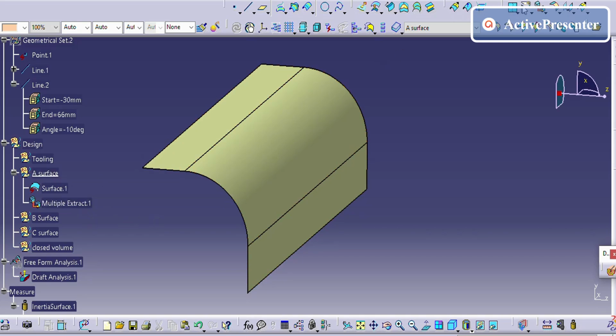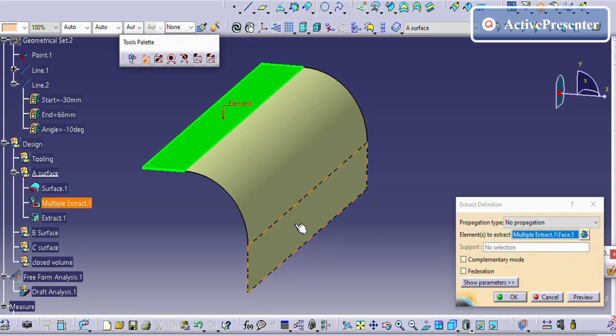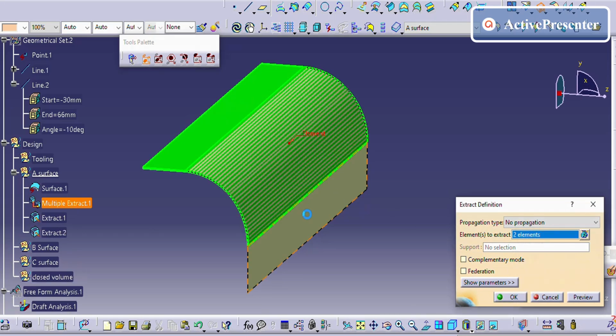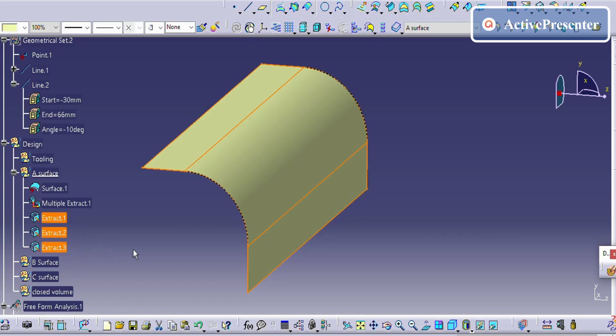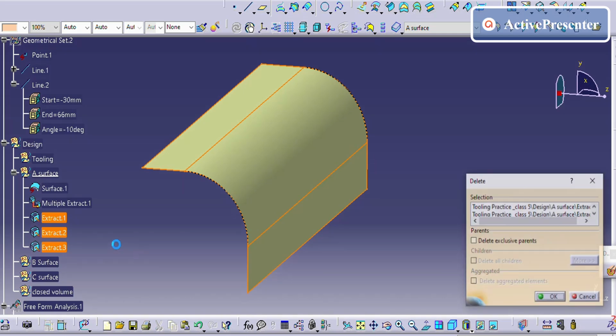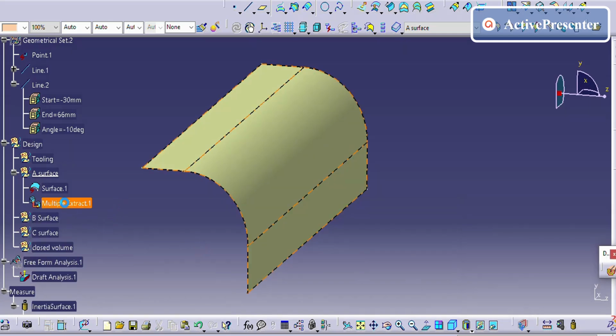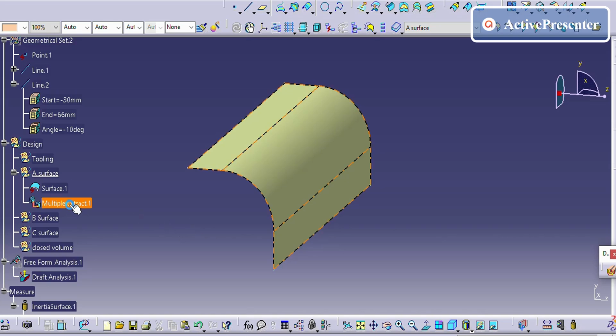See, for example, instead of multiple extract, if I have extracted these surfaces separately, 1, 2, 3, see, my tree is expanded like 3 surfaces. If it is required, then that time we can go for extract. Otherwise, if it is a continuous part or continuous profile, you can go with multiple extract. So once you've done the multiple extract, just join this surface.